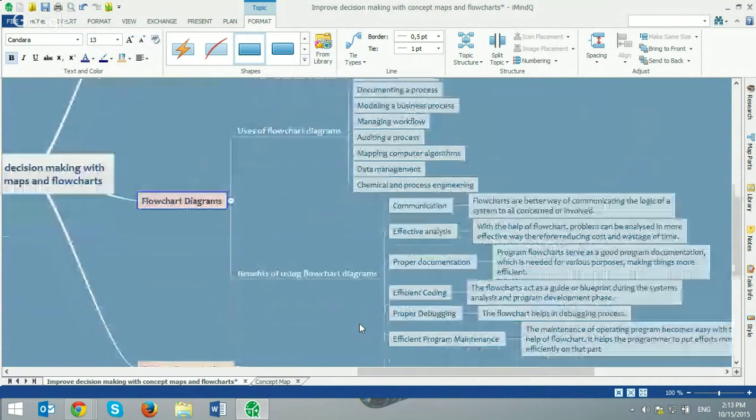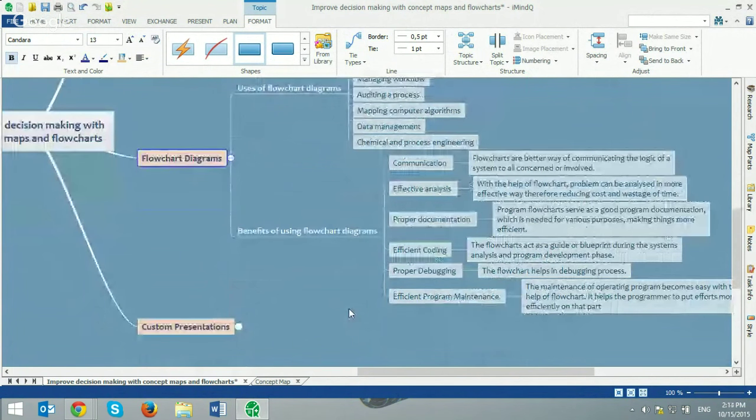The benefits of using flowchart diagrams are the following. They're a better way of communicating the logic of a system or different processes. Also, with the help of flowcharts, different problems or ideas can be analyzed in a very effective and efficient manner, therefore reducing cost and wastage of time.